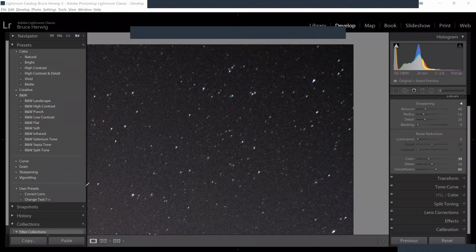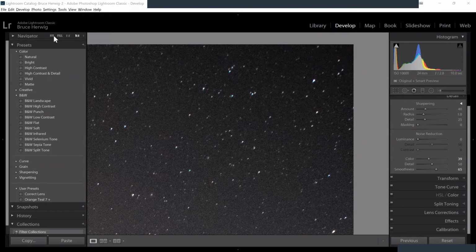The solution is to get a better lens. Right now, I'm not in a position to do that. So just know that that's an option for you, that you don't have to use the whole image. I'm going to go back, and I'm going to zoom back out.